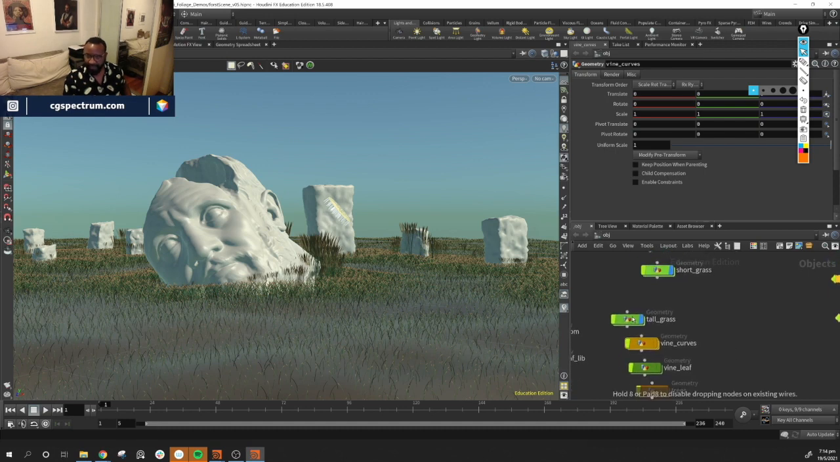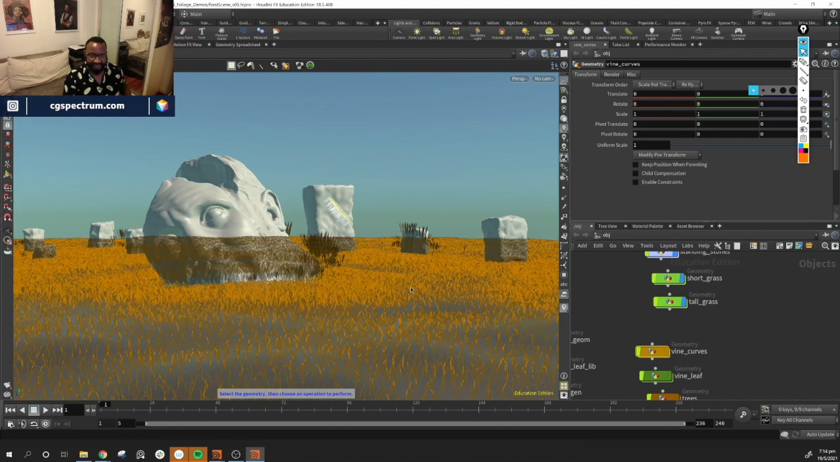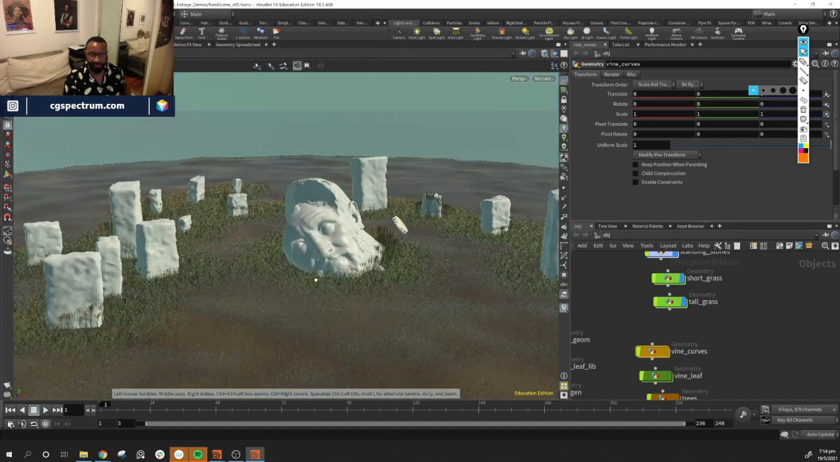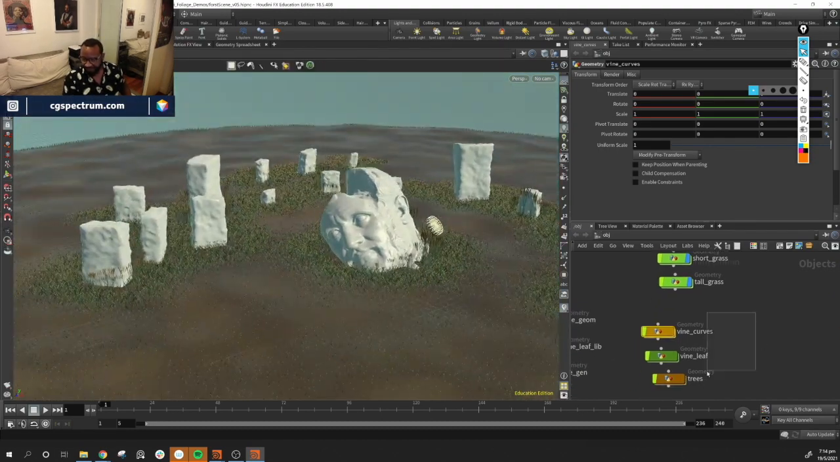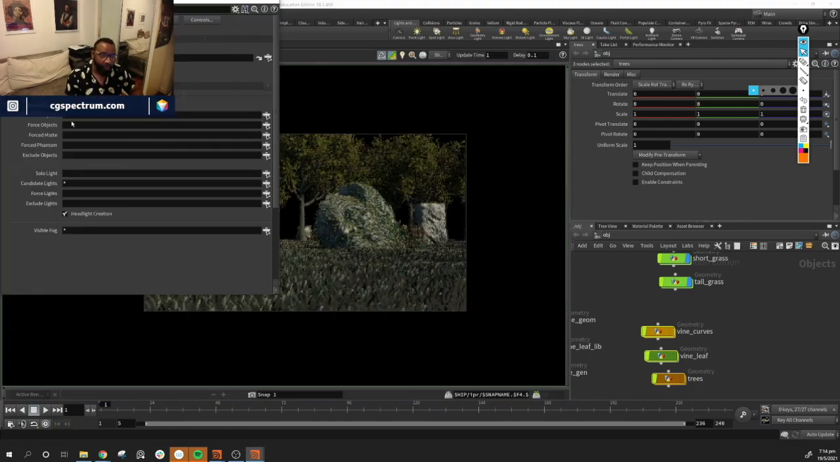And even my tall grass doesn't really take that much, and the standing stones allow me to see where things are going to go. But this is very heavy to compute in the viewport, but I still want to render it. So what I'll do is go back to my render view, grab that Mantra, and say force objects. I'm just going to grab all these guys and drag them into force objects. So no matter whether they're on or off in my viewport, they will always be rendered.